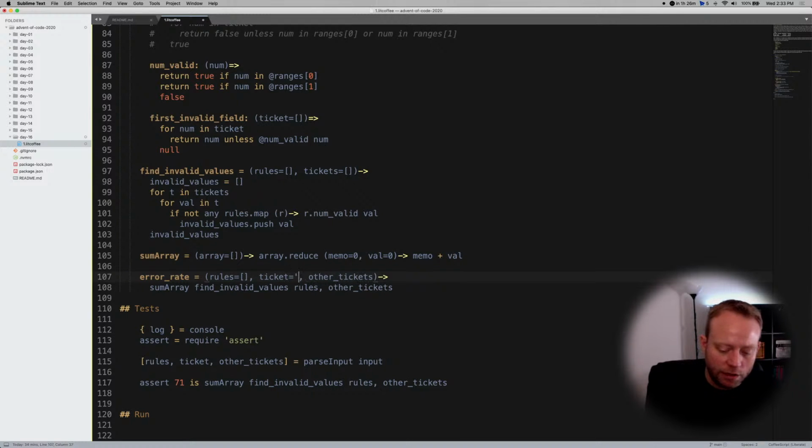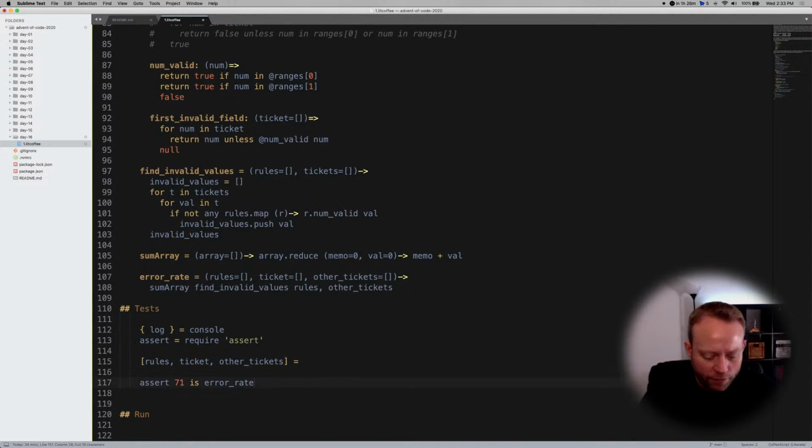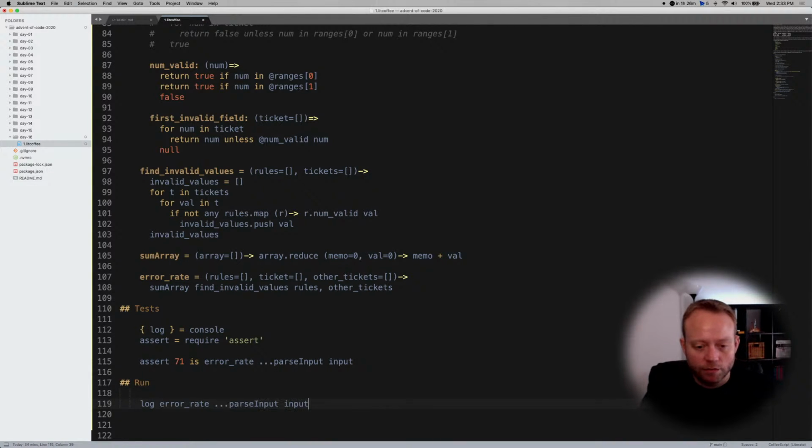Cool. So this is going to be an array. Ticket is going to be a string, or I guess that's also an array. It's an array of numbers, and this is going to be an array of arrays. Cool. So we want to find the error rate, and we will say find the error rate of parse input. And that works. Okay, cool. So now we want to find out what it is for our input. So we can log error rate, parse input, acquire input.